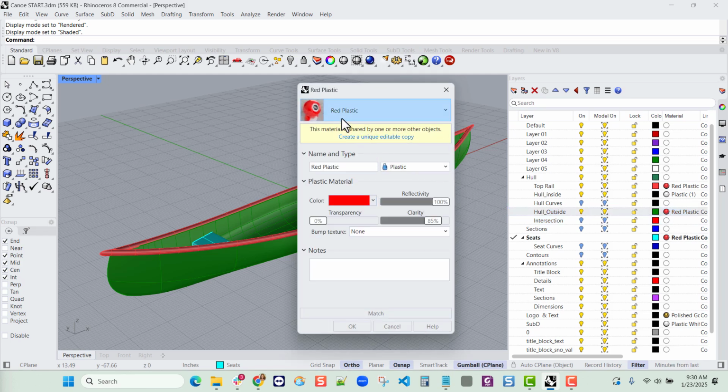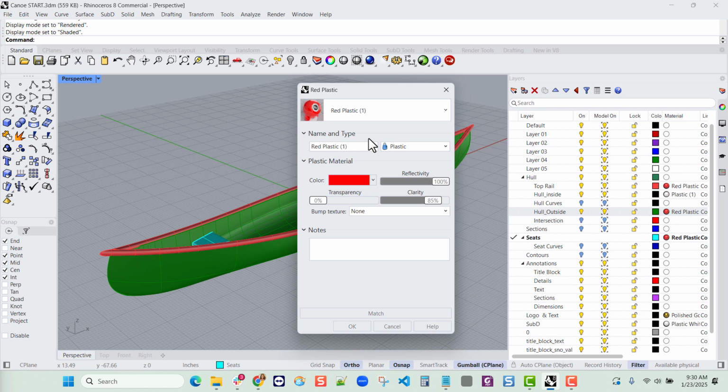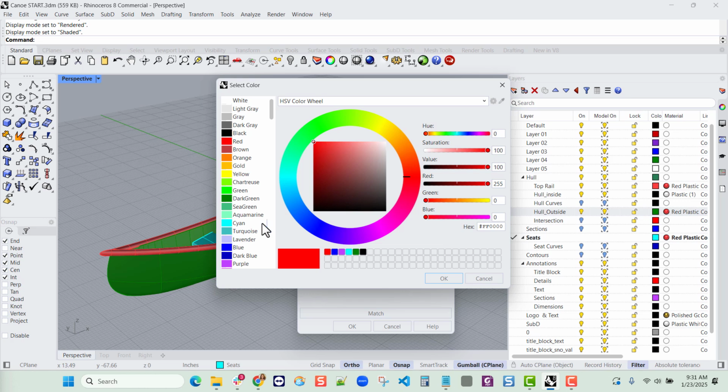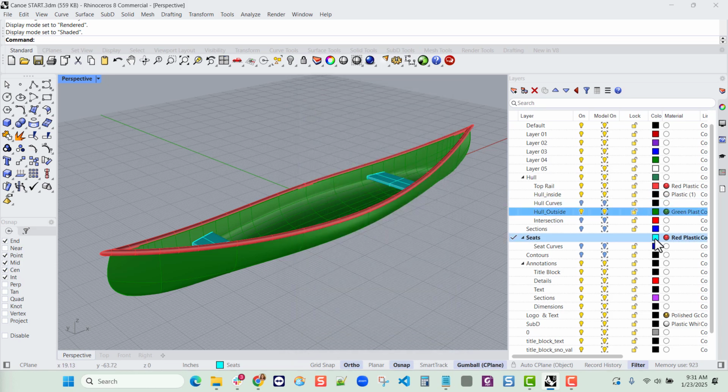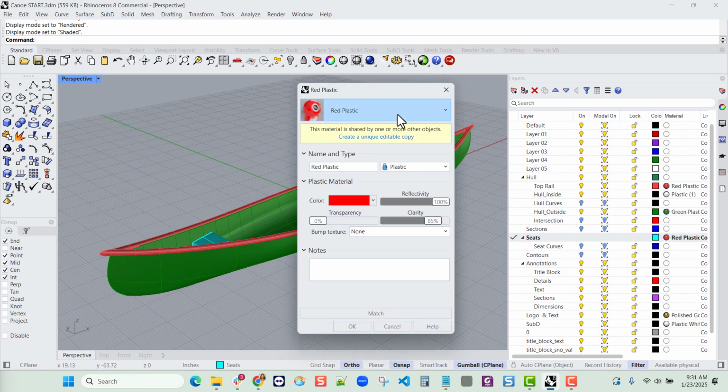Okay, now that did all of these, so I'm going to go to the outside hull, and let's create another plastic, and I can do that with the template or by making this unique, and by making it unique it has the plastic settings, but I want to change this to green plastic, and I'll pick the dark green and pick OK.